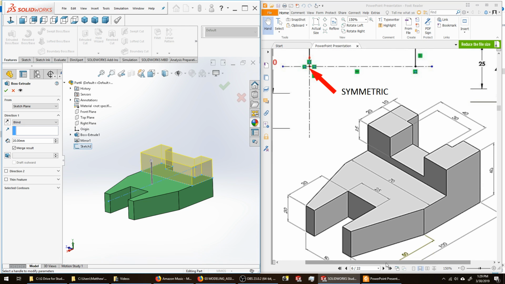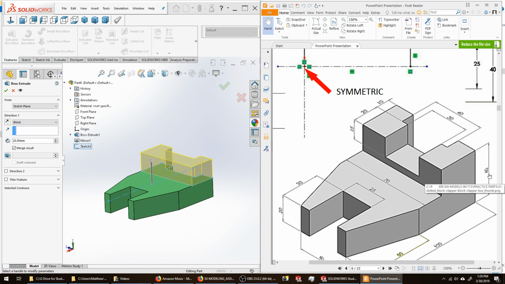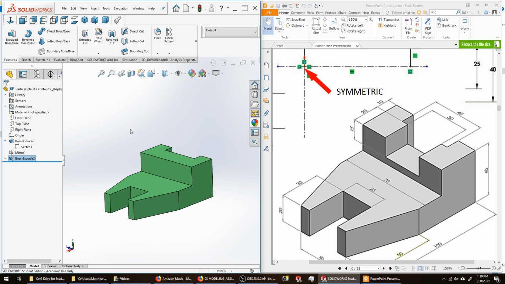The full height of my part, as shown in the drawing here, is 40 millimeters. This length is 20. 40 minus 20, so this length wants to be 20 millimeters high. I'm going to go ahead, it's already there, but just type in 20 millimeters. This box, merge results, should be on by default. I'm going to leave it on, hit my green check mark, say OK.